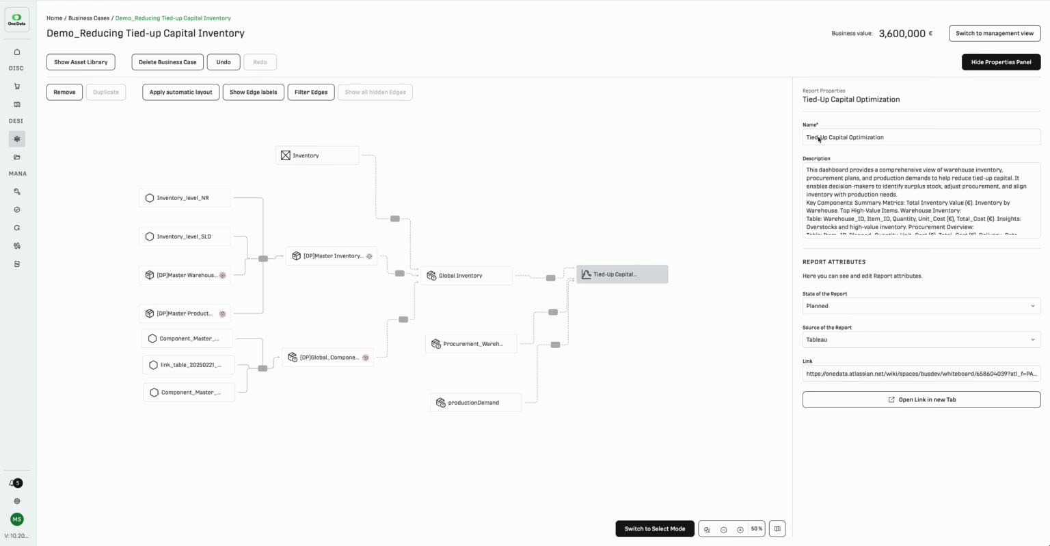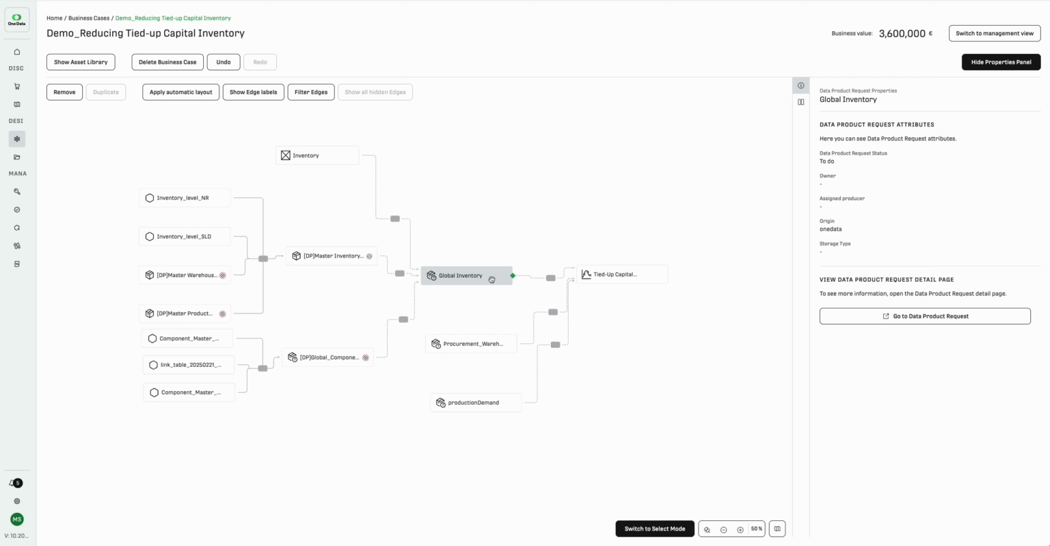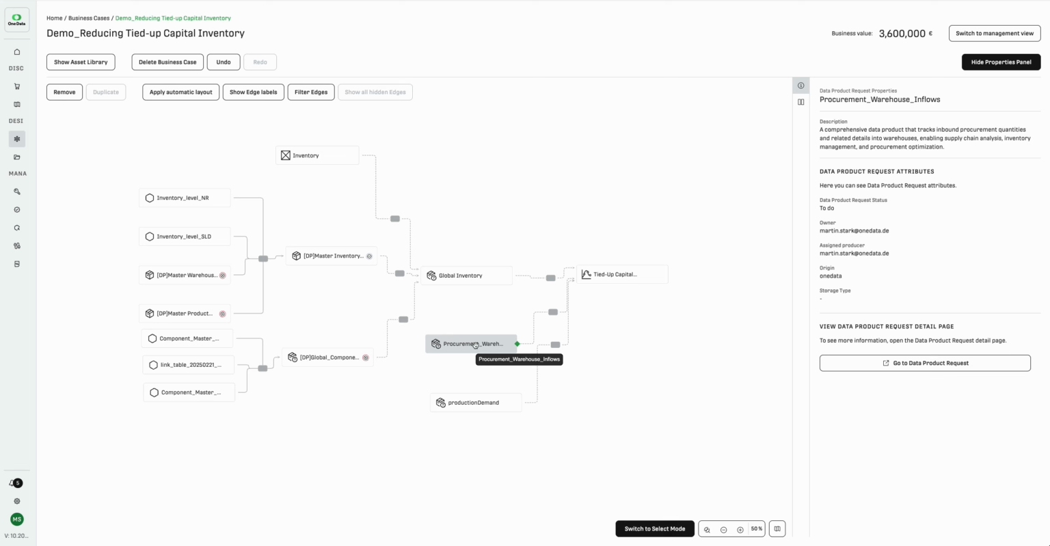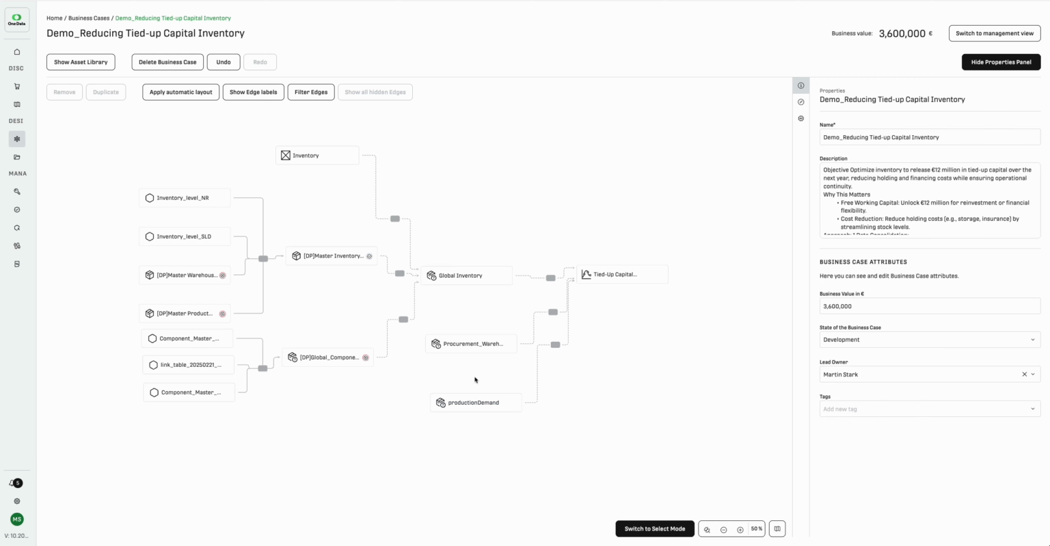This dashboard is described here in detail. This clarifies what data is needed to run this dashboard. We need 3 data tables to run this dashboard. Global inventory to know what's in inventory right now. Another data table providing information about what's going into the warehouse. And one what is planned to leave the warehouse because of production.